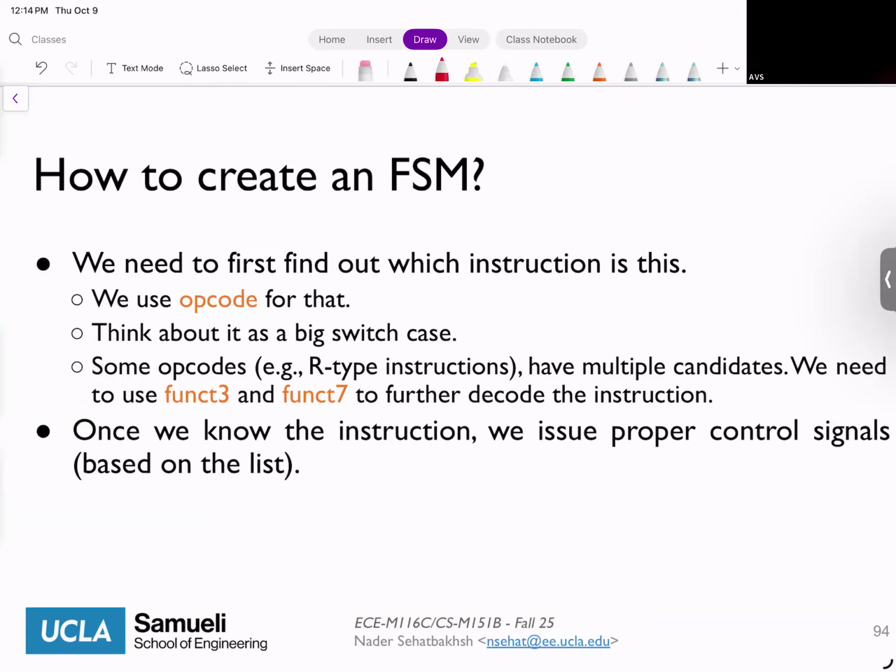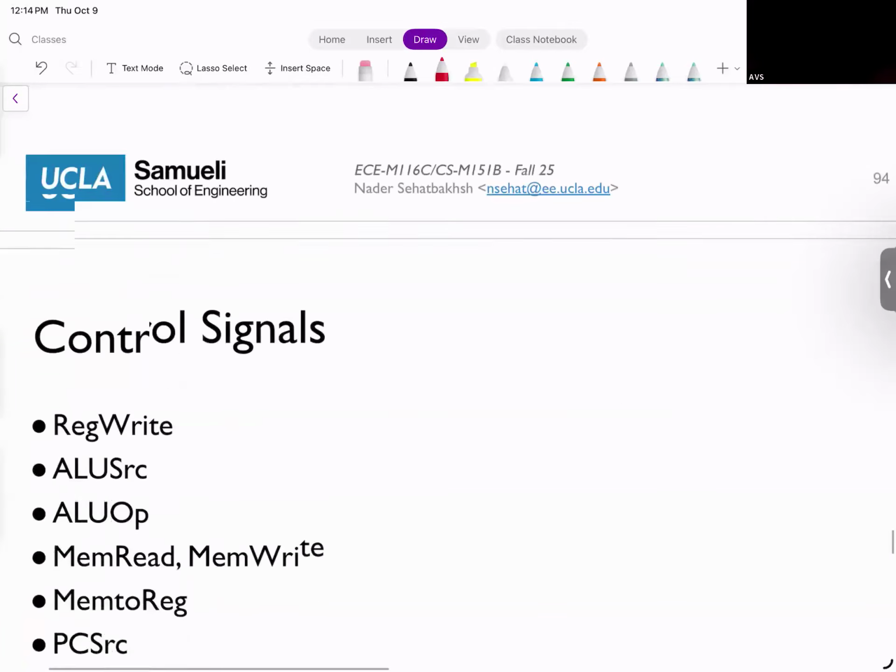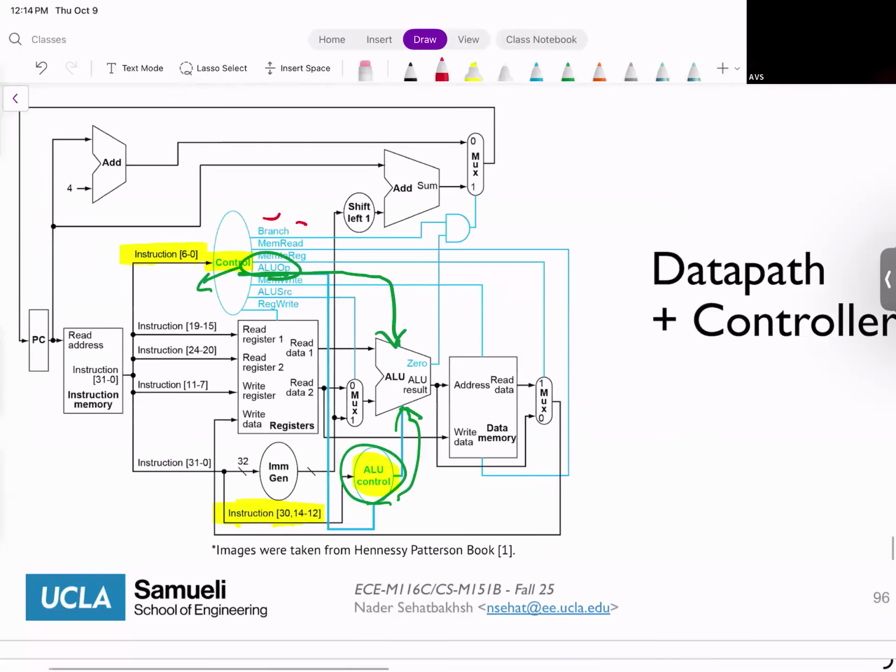So why are we doing it in 2 steps? Because this makes things faster, since it reduces the number of states that we need to cover in the state machine in the controller. The ALU control can then take it further from there. All right, so let's actually look into this. This is basically how it looks.